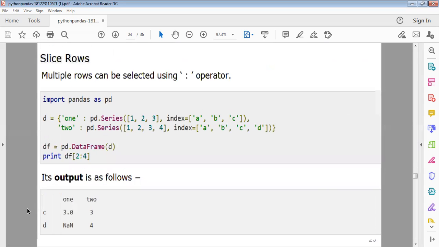Next, slice rows. So slice means part of the data you are taking. For that, multiple rows can be selected using colon. So import pandas as pd. D is equal to, you give the same syntax, 1 pd dot series. First you give the values with index A, B, C. Next you go with 2, give the values 1, 2, 3, 4 with the index A, B, C, D.